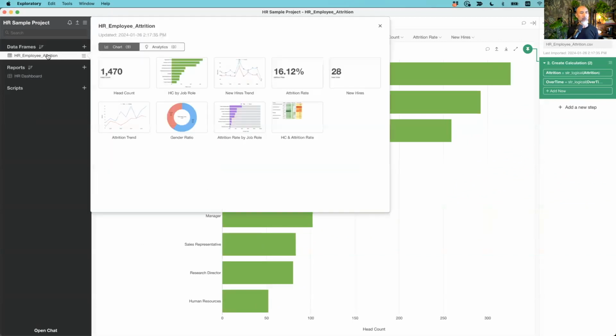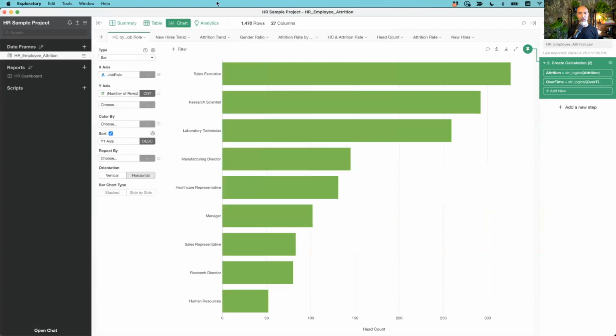So here I have a data frame I've already created. It's called HR employee attrition. This is about HR data. And then I created a bunch of charts, but one of the charts is showing how many headcounts for each job role, such as sales executive, research scientist, and so on.